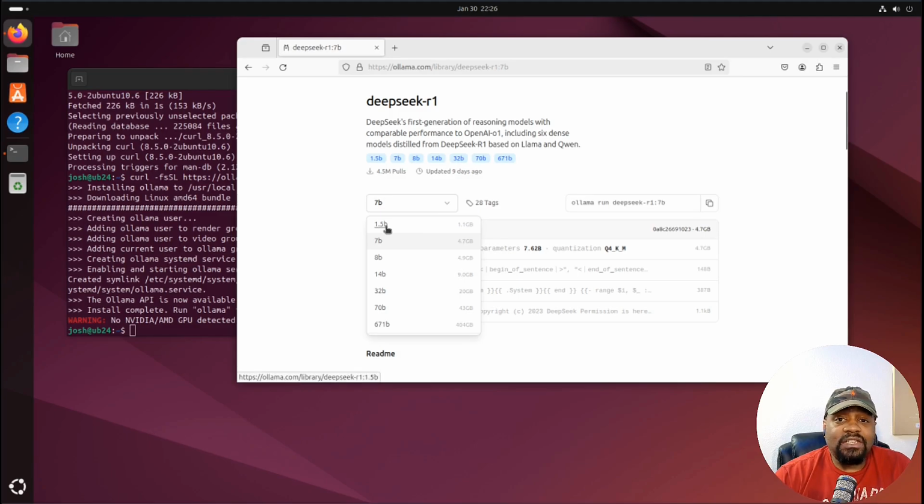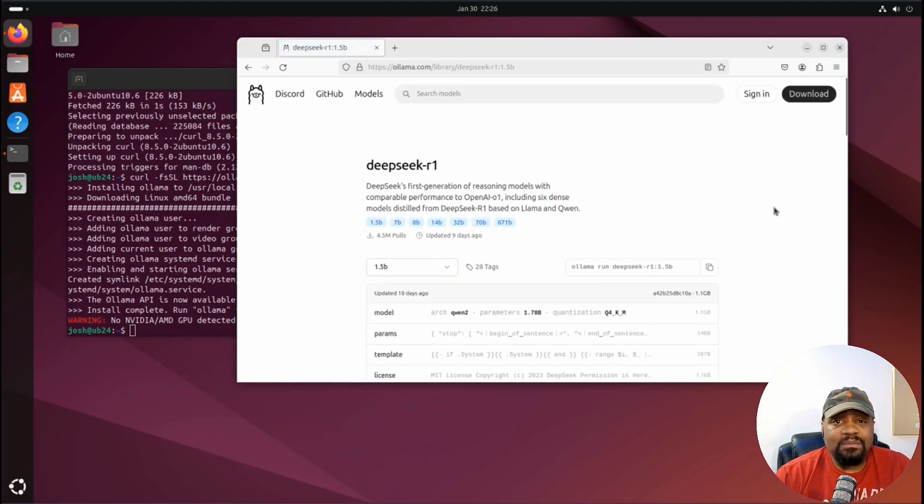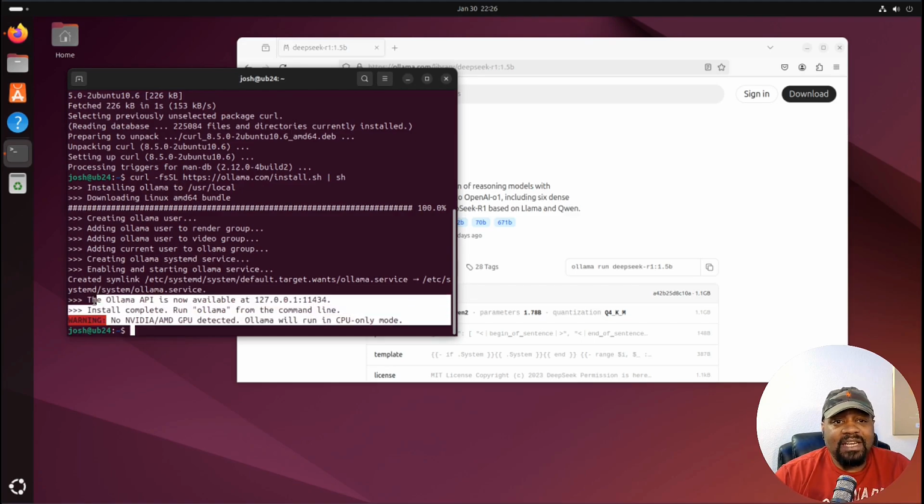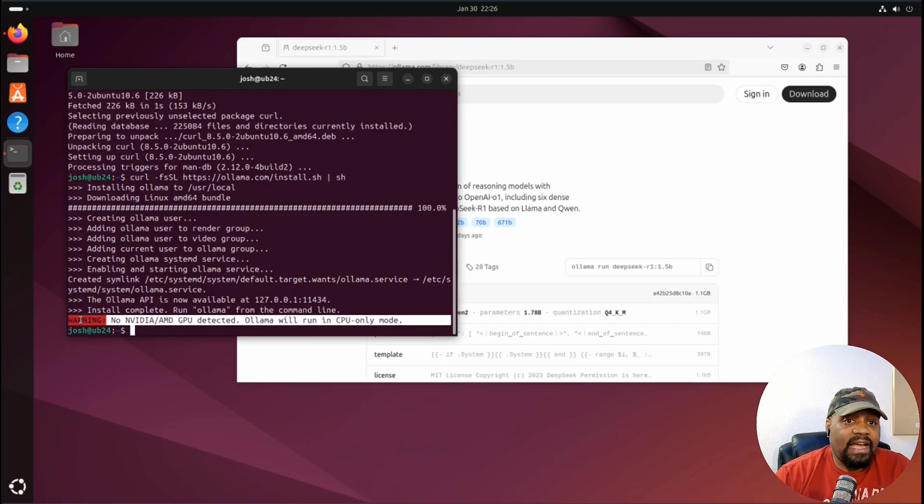So anyway, I'm going to show you guys how to do, let's say, 1.5 billion. That's good enough for what I want to show you guys, but I'll show you guys the 7B on the other server. All right, so it is done with the install. Now you might see this warning here if you don't have a GPU. As you can see, it tried to recognize one on the system. I don't have anything attached to this virtual machine, so Ollama will run in CPU only mode. Just so you guys know, it's looking for an NVIDIA or an AMD GPU, whatever. And as you can see, we don't have that.